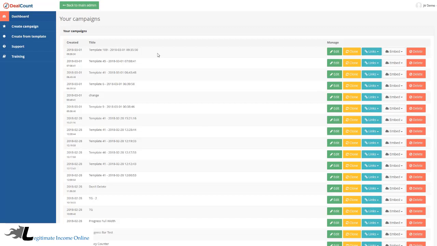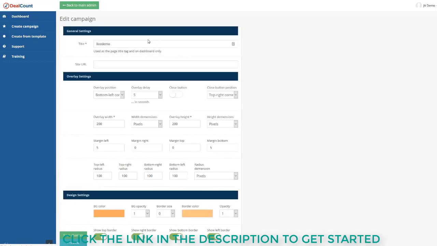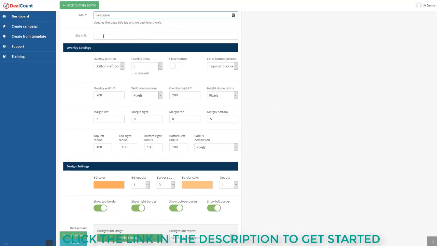Create from template now. So this adds at the top. I'm just going to call it live demo. And I'm going to go in now and click edit so you can see how it's set up. First thing you do is give it a name. Next thing is you set up a target URL. So I'm just going to give it our DealCount URL.